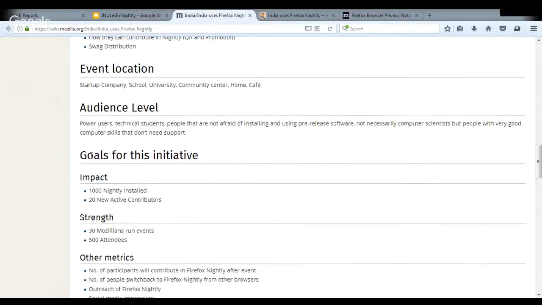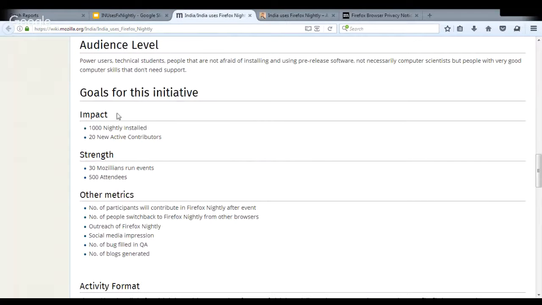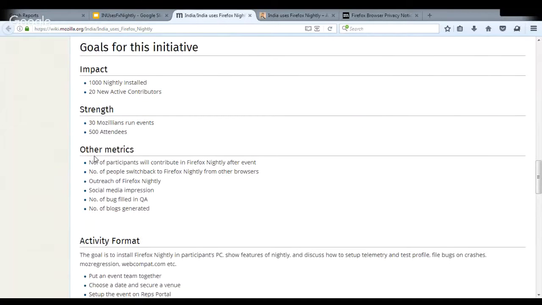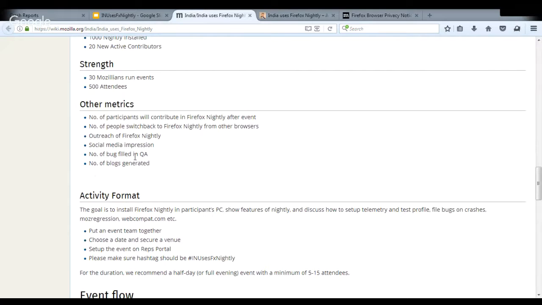I already told you the goal of this initiative, and there are some other metrics also. We will take them after the campaign. The number of participants who will contribute to Firefox Nightly after the event. The number of people who switch back to Firefox Nightly from other browsers. Outreach of Firefox Nightly, then social media impressions, and the number of bugs filed in QA. Then obviously the number of blogs generated.